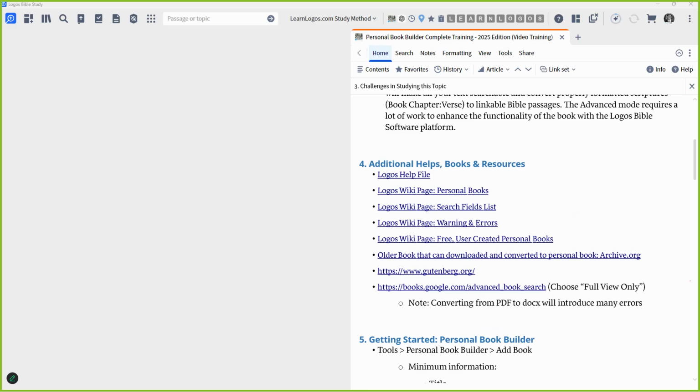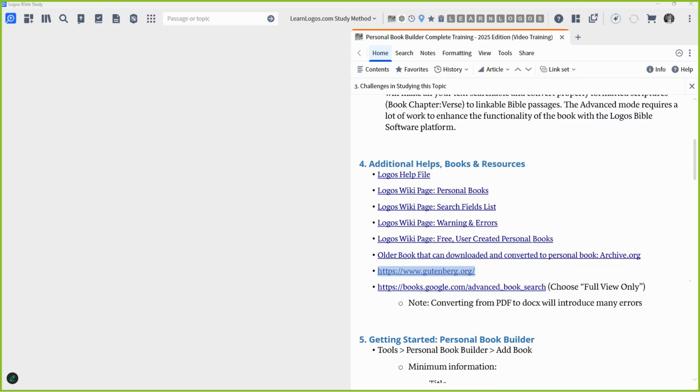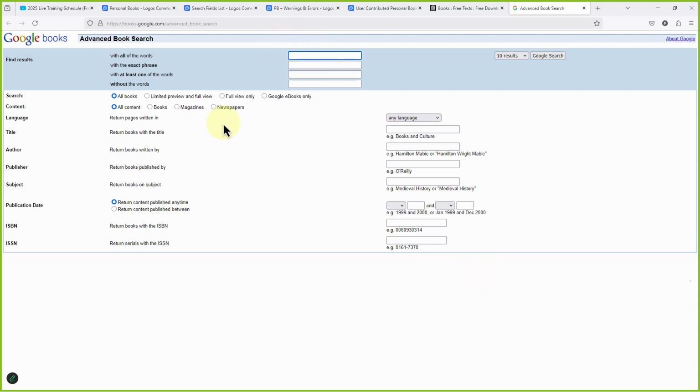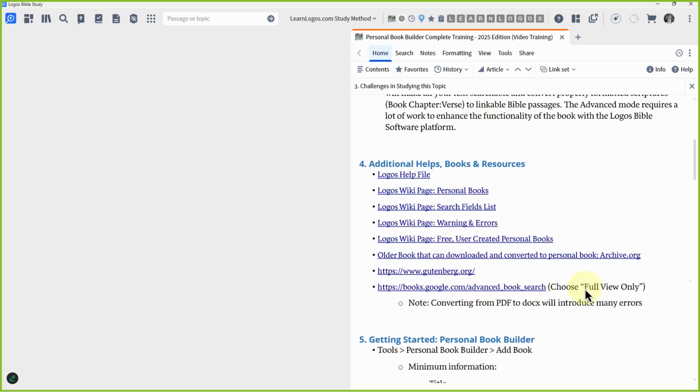Let's return back to my personal book. Also, Gutenberg has some older books that might be of interest to you. Google has an advanced search page as well. I did find out that if you try to do 100 results, you won't get any search results. What you have to do is choose full view only.